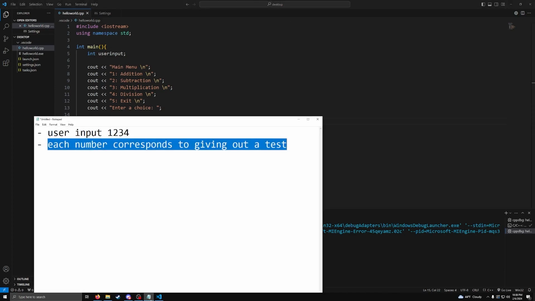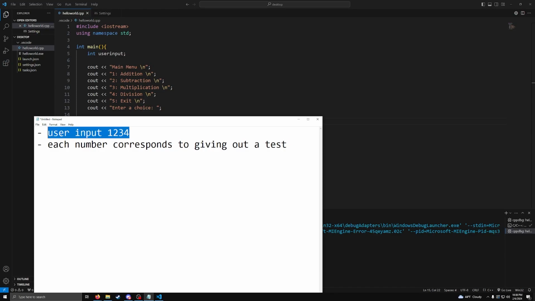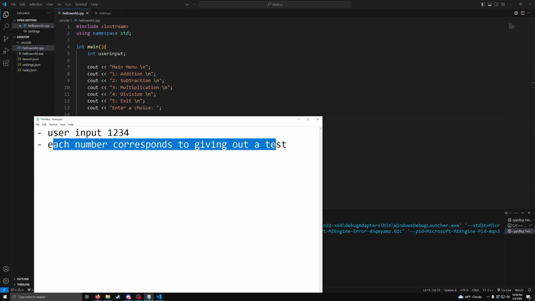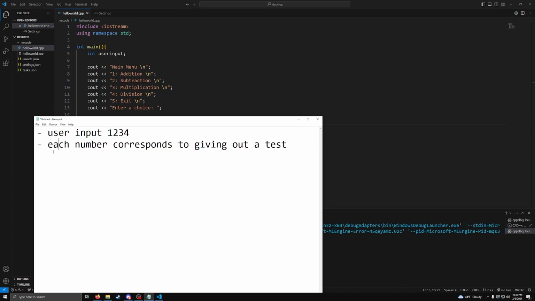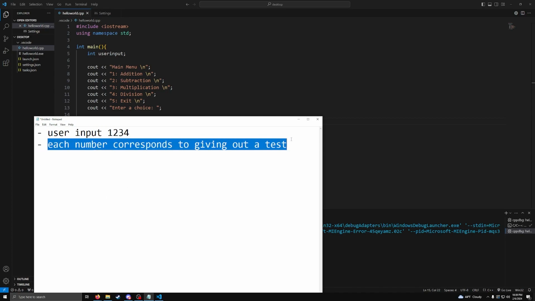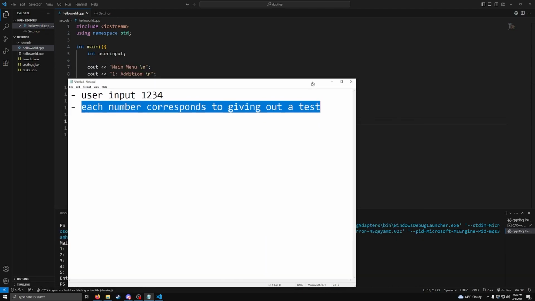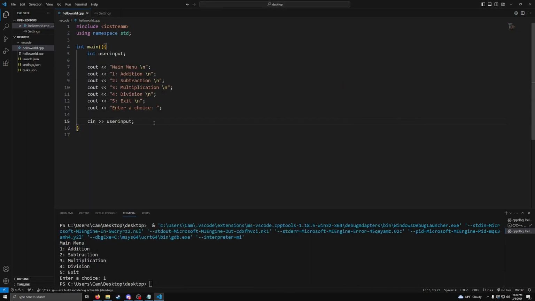Now let's go back to our notepad here. So we now have user input and they can input 1 through 4 whenever they like. But now we have to have it so that each number corresponds to giving out a test. So not only do we have to take user input, but we also have to evaluate that. And based on that input, we have to execute a block of code. That sounds like if statements. So let's go back and start off our if statement. And let's focus on, like I said, one thing at a time. So let's just focus on getting addition running here.